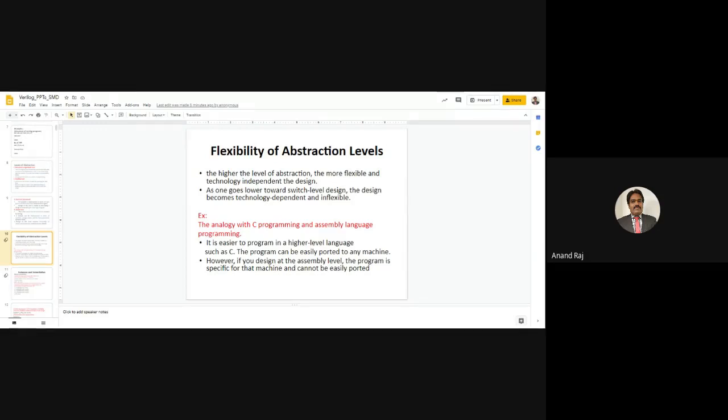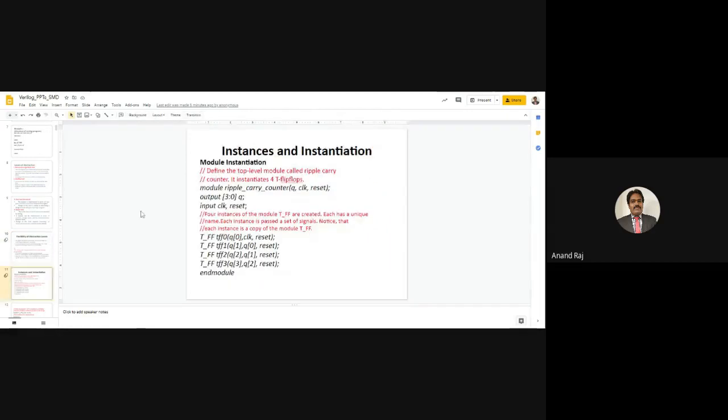Example, the analogy of C programming with assembly language programming. It is easier to program in a higher level language. Definitely in C you can easily program, whereas in assembly language you need to remember the mnemonics and the specific instruction set, and then you can execute the programs. Fine, that is the meaning of this.